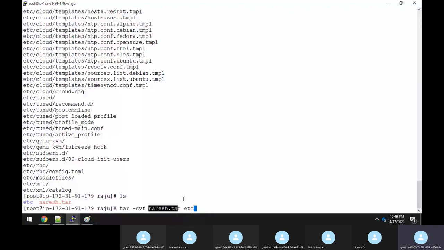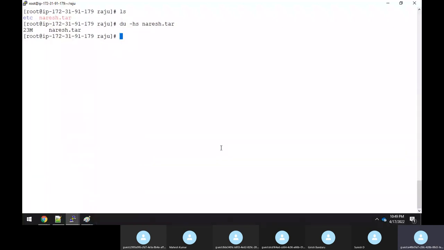Now if you see the size of naresh.tar, it is just 23 MB. It is not a compressed form actually. Now suppose I remove this etc directory, rm -rf etc. I'm removing the etc directory, right? Now I have this tarball, naresh.tar.